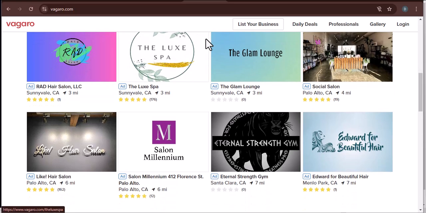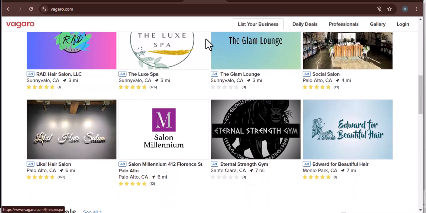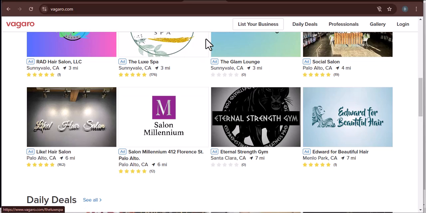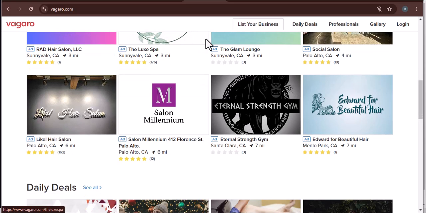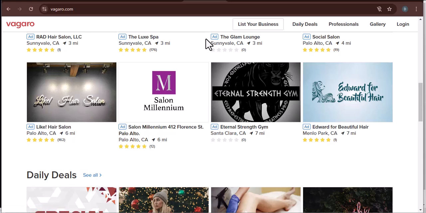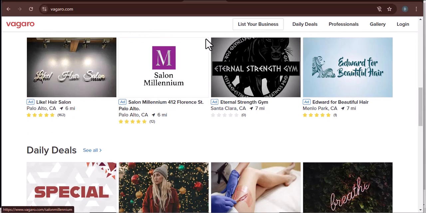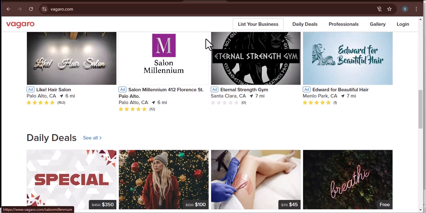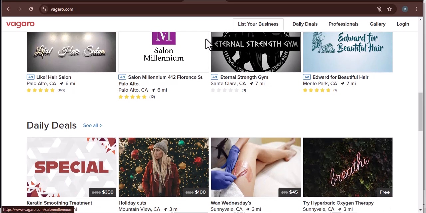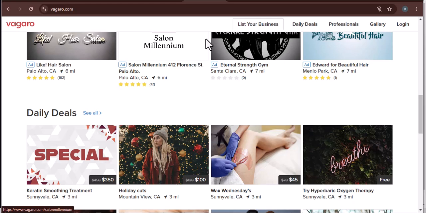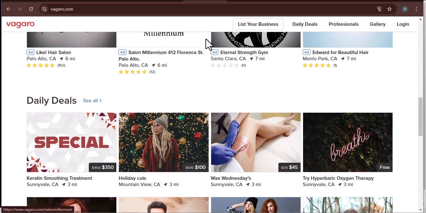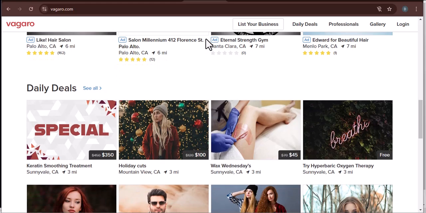Step 4. Click on Payment Methods. Step 5. Click on Add Bank Account. Step 6. Enter your bank account information. This includes your bank name, account number, and routing number. Step 7. Click on Save. That's it. You're done. Now, your direct deposit is set up and you can start receiving your payments directly to your bank account.